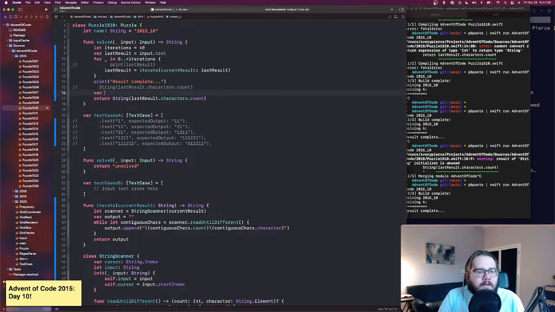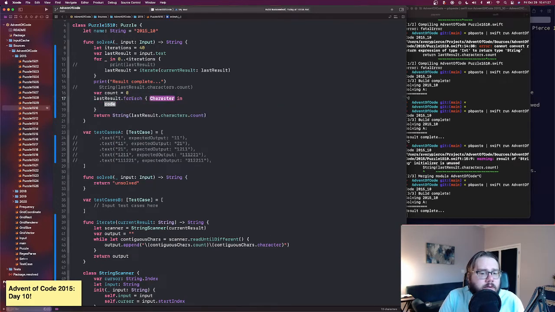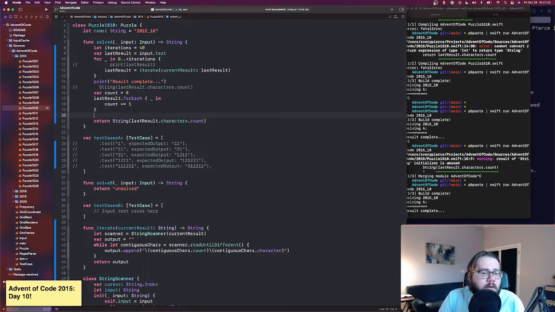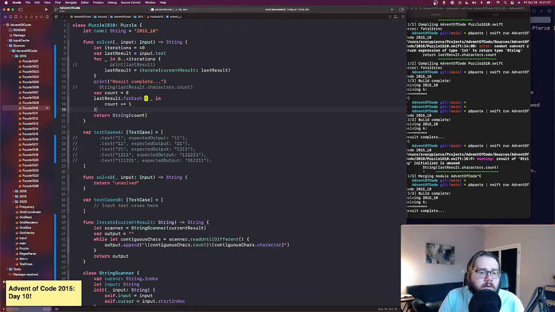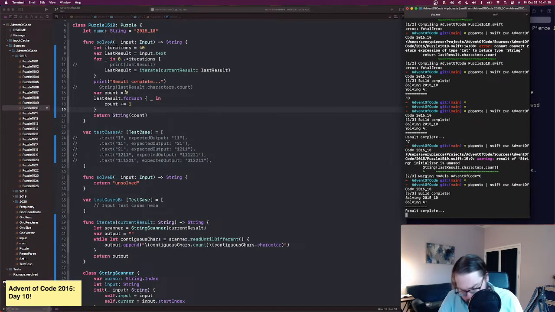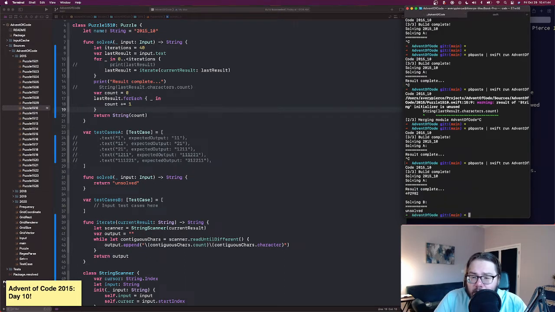Okay, well, anyway, let's try this. var count equals 0, for index, for underscore in last result dot for each. I don't care about the character. I just want to iterate, count plus equals 1, and then return string count. Could that possibly work faster? I'll be surprised. Maybe it's something about... Okay, see, now it works.